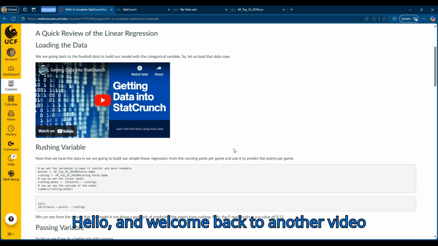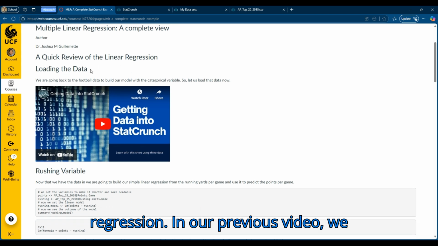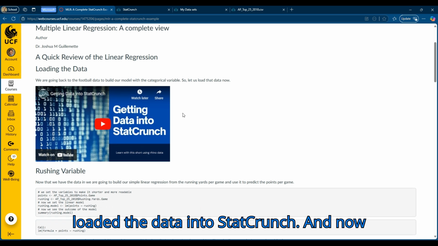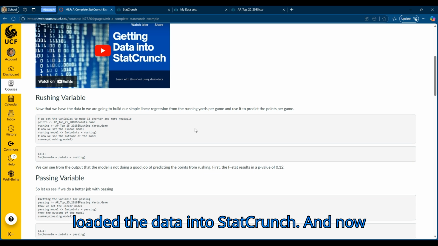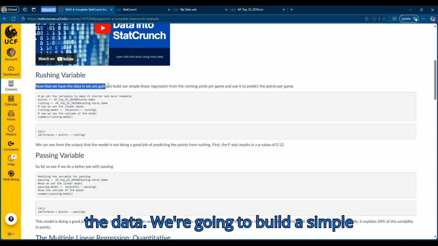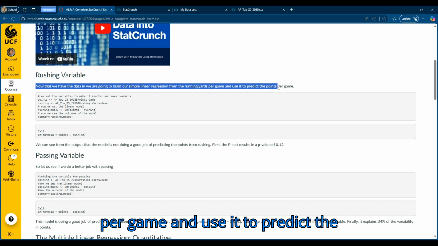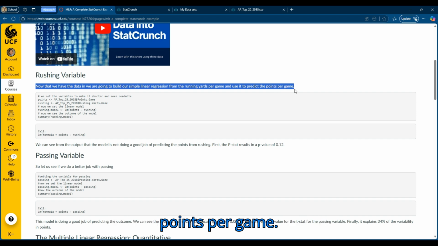Hello and welcome back to another video where we're building our multiple linear regression. In our previous video, we loaded the data into StatCrunch, and now we're going to look at the rushing variable. We have the data, so we're going to build a simple linear regression from the rushing yards per game and use it to predict the points per game.